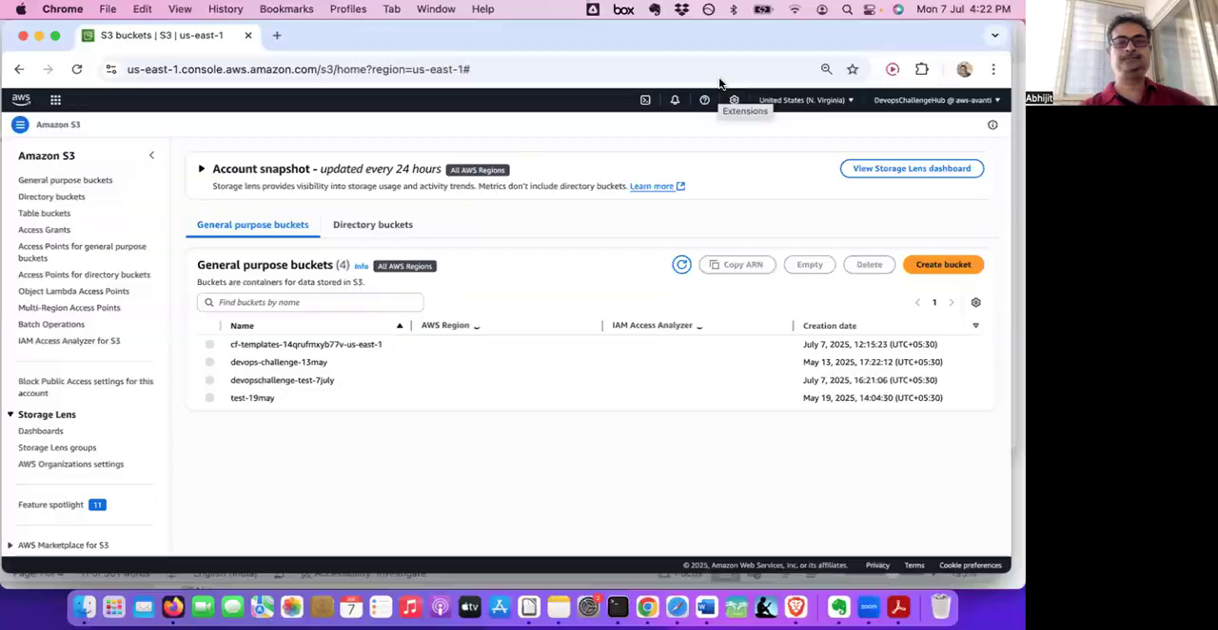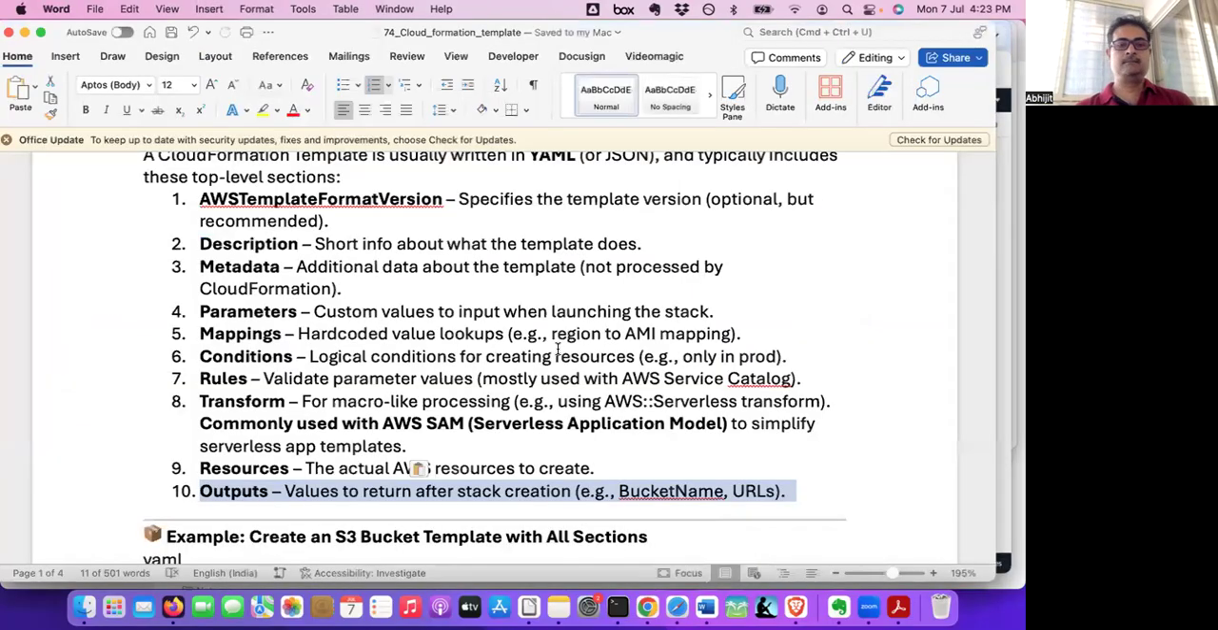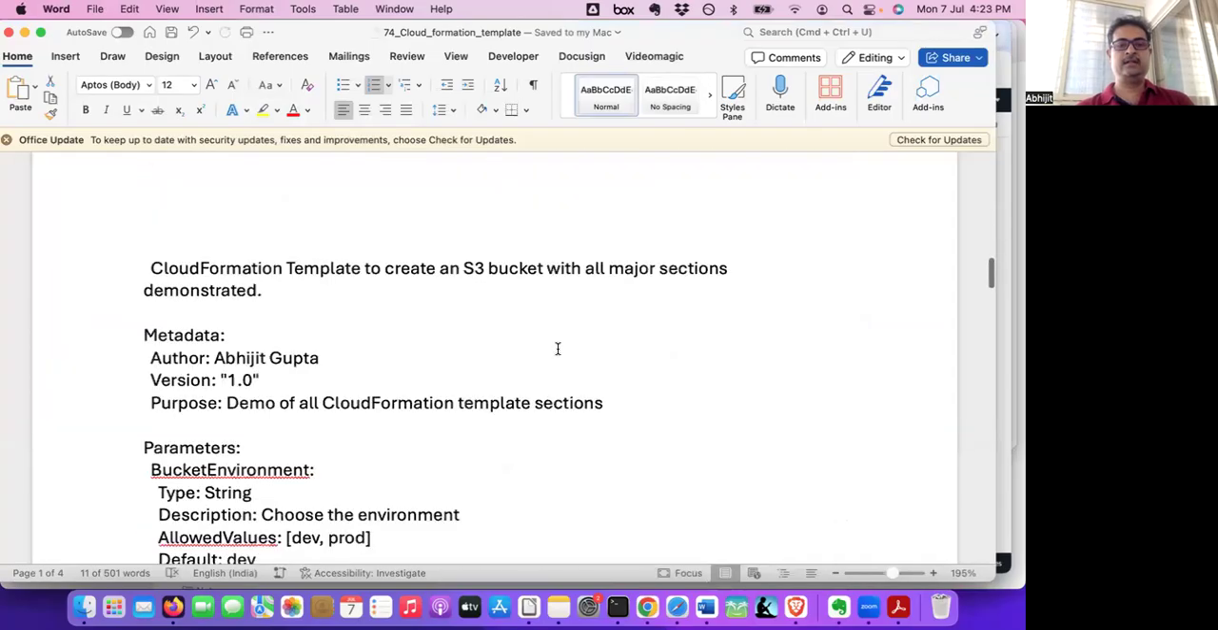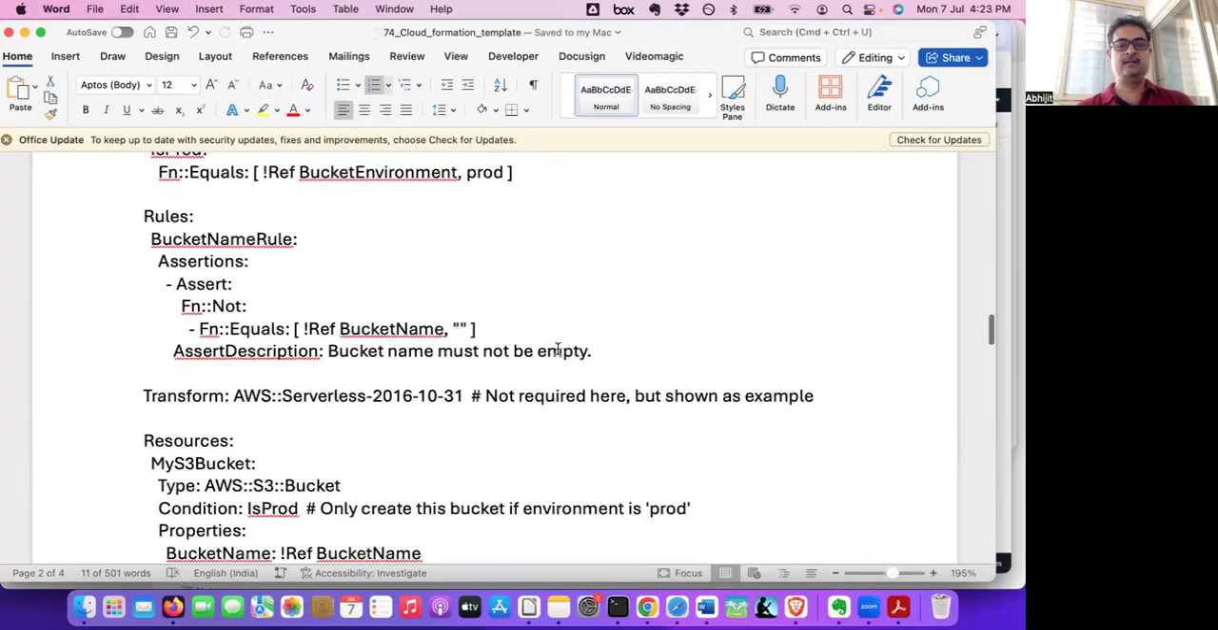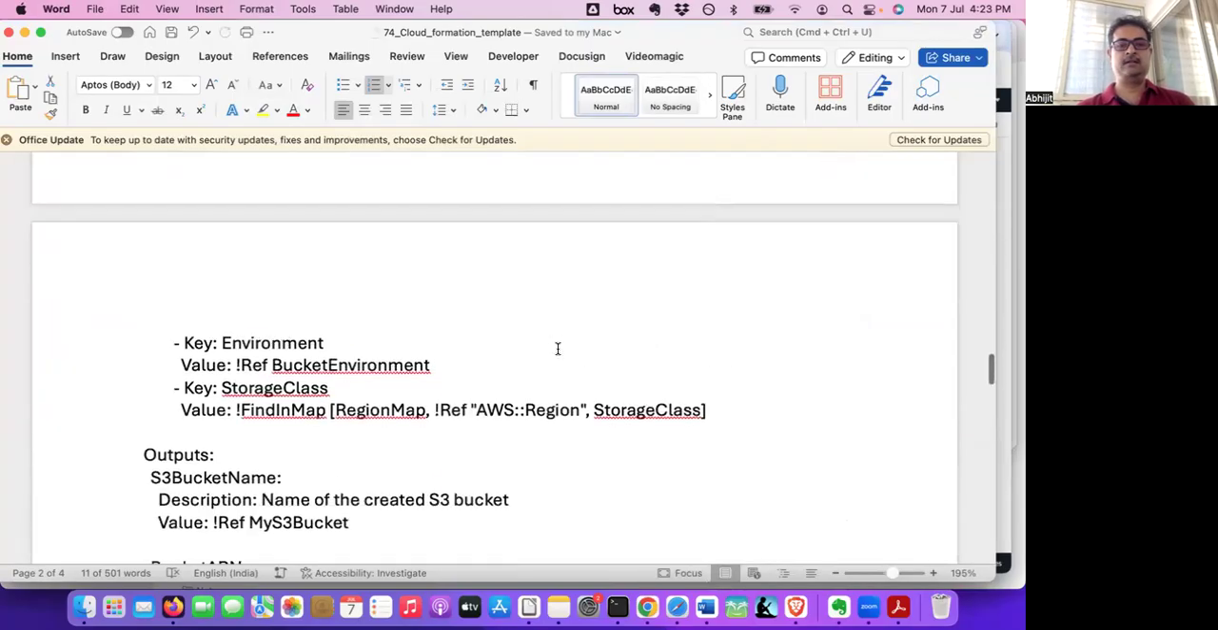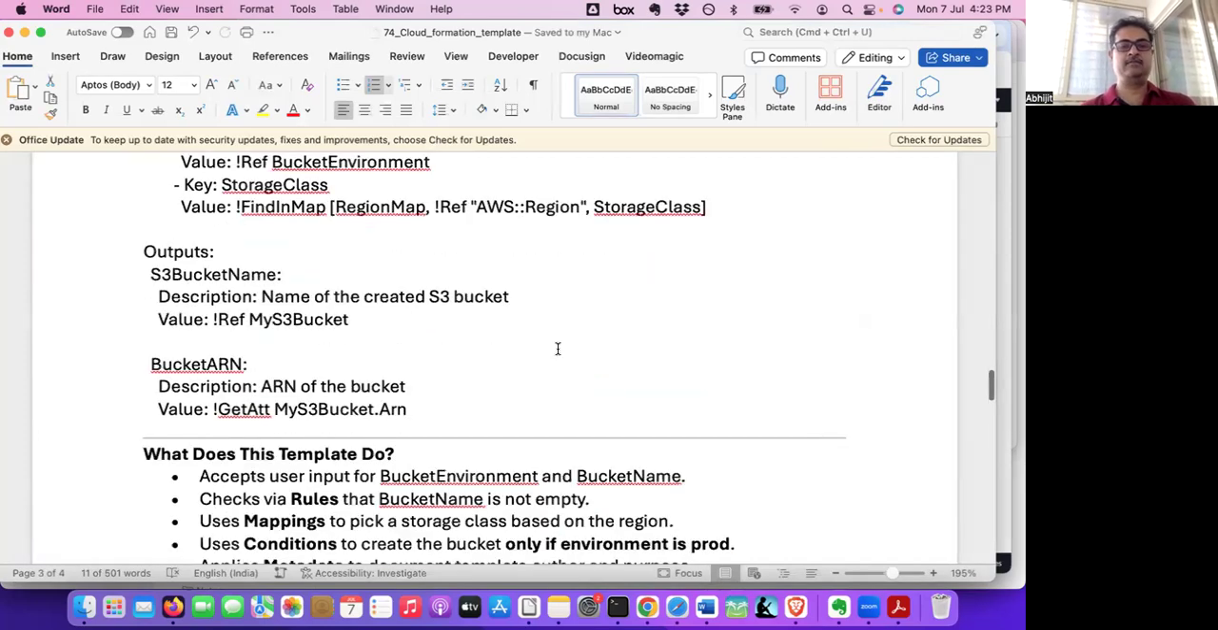So I'm going to S3, and under S3 that bucket should be created. Okay, it has created the bucket devops-challenge-test-7-July. It got created today, 7 July. So this is what was created. We created it, and we had a look at that sample YML file, the example YML file.